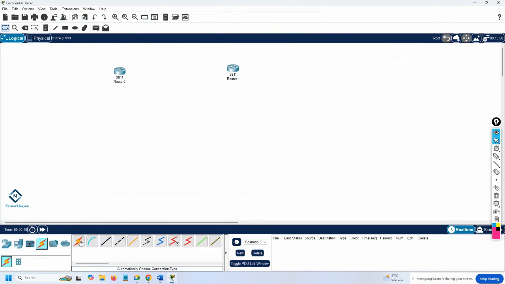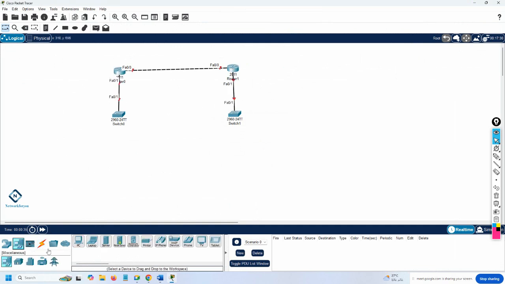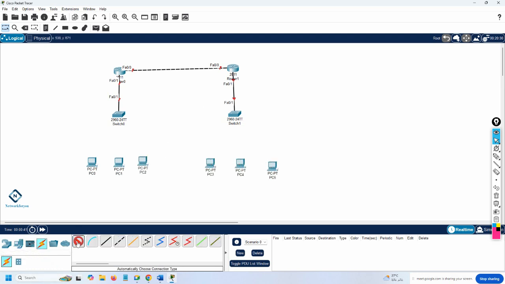Now I will take this cable and connect from here to here. After that, if you see, we can take the switch. We will put one switch here, and we will connect the switch also. And after that we will use some PCs here. We can say 3 PCs here, 3 PCs here, and we can connect with the cable. Same thing here also we will do.